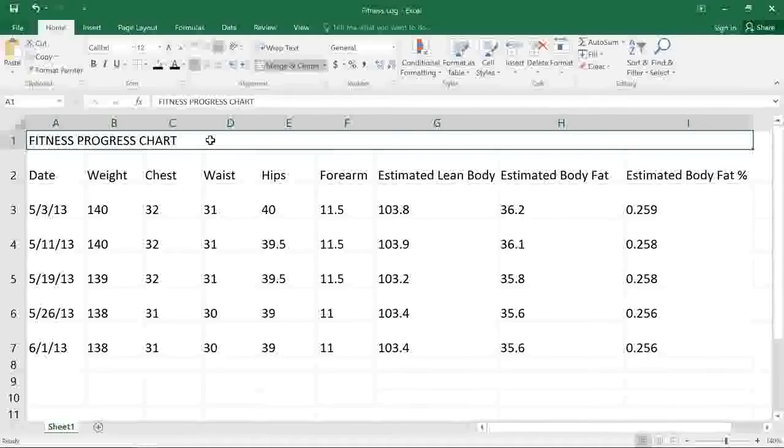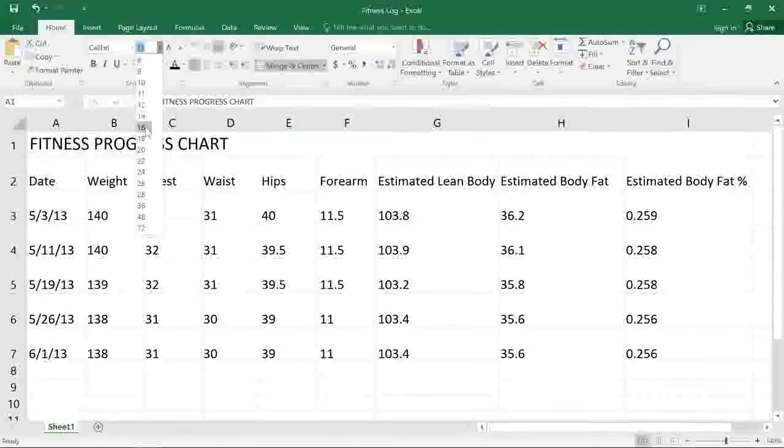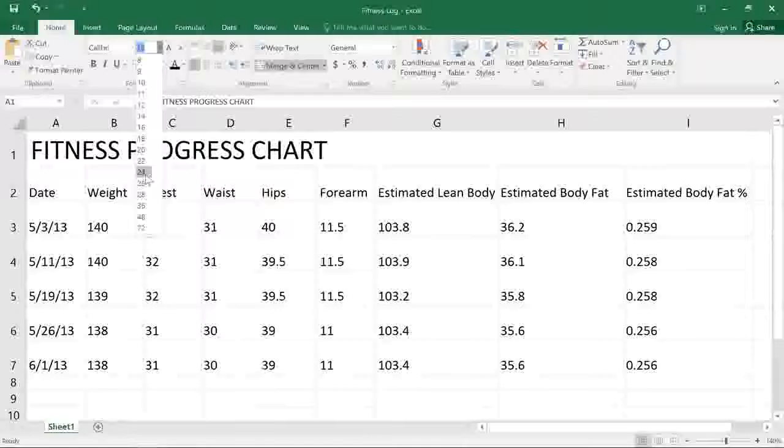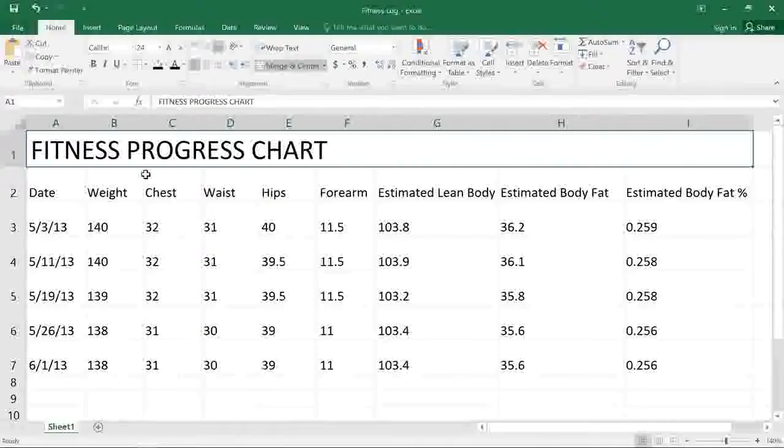In the font group on the Home tab, locate the font size box. You can either type in the exact font size you want or click the drop-down arrow to select a size. And you'll see a preview of the results as you go down the list. I think 24 looks good. Maybe we could go a little bigger though.